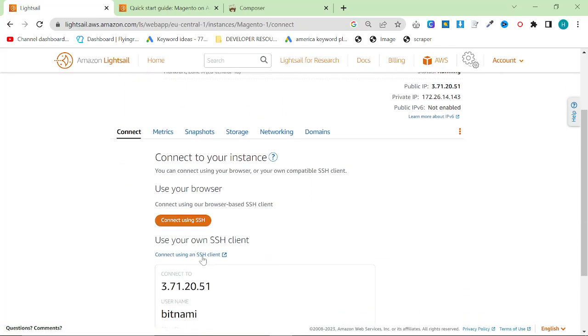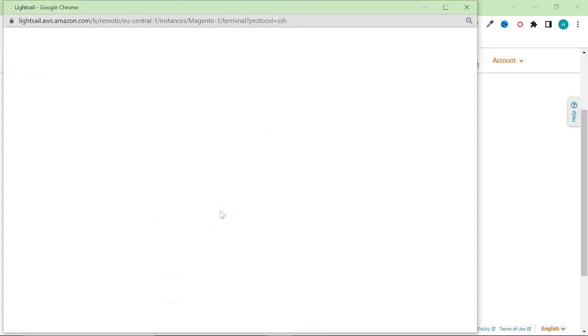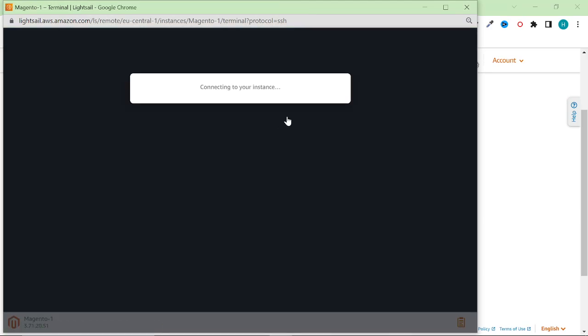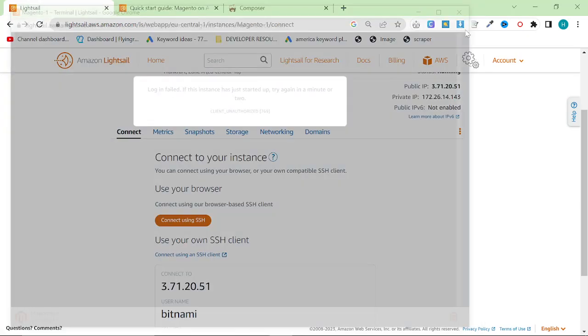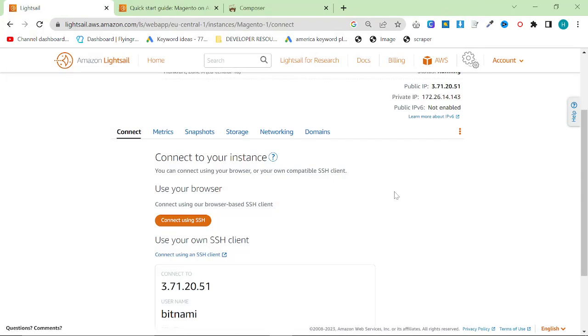So we now have our Magento server. It's almost ready to go. We just have to wait a little bit. If I click on connect, it will tell me that it's not ready yet. It will say login failed. If this instance has just started up, try it again in a minute or two. So we are going to have to wait a couple of minutes.